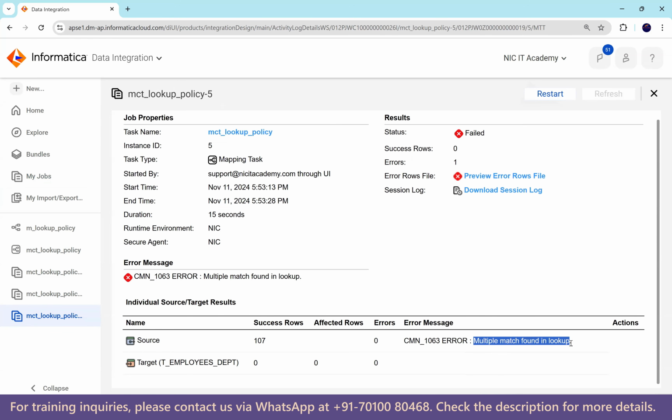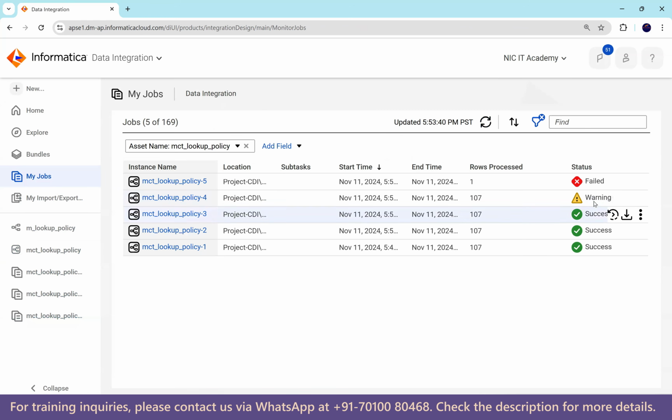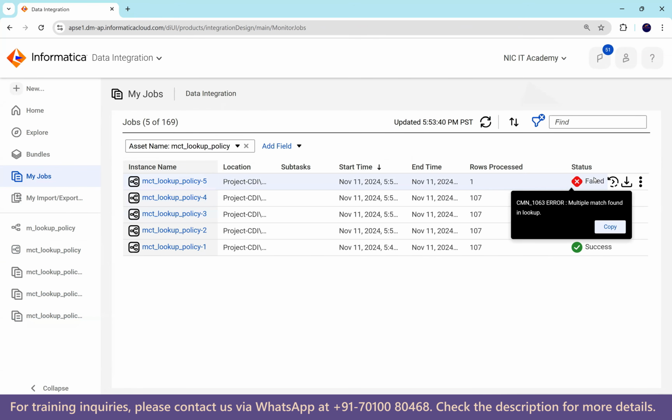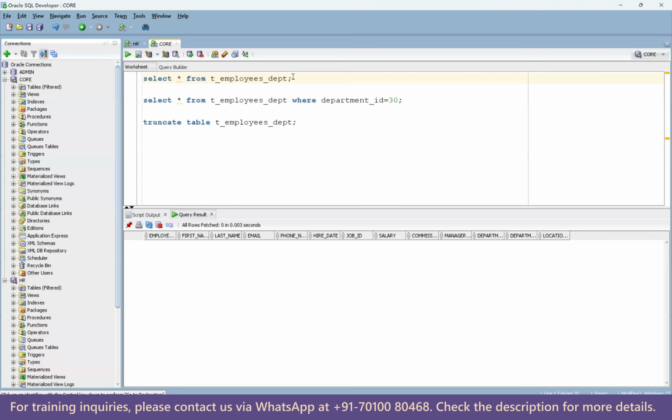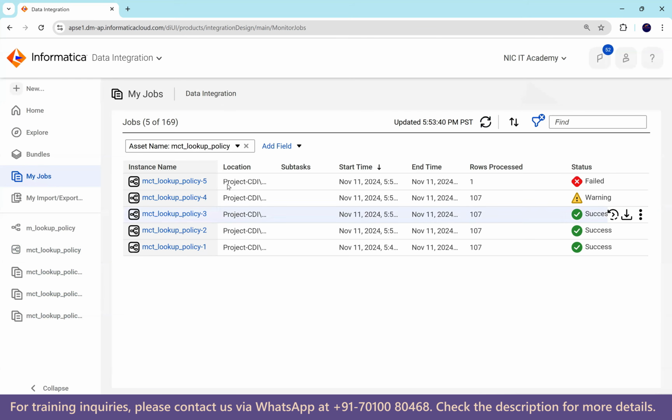So we are getting multiple match found, as we have already seen. So what is the difference between the warning and failed, right? Yes. So this is one option. If you go and check, there won't be any data. Okay, one more option is there.